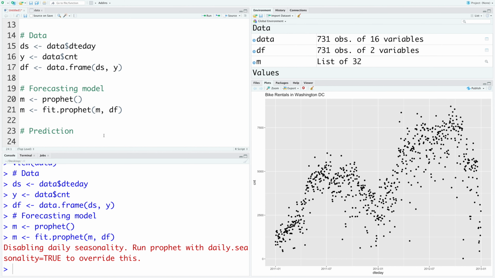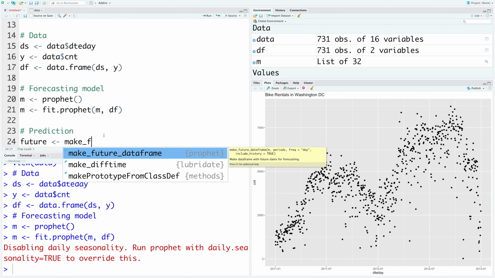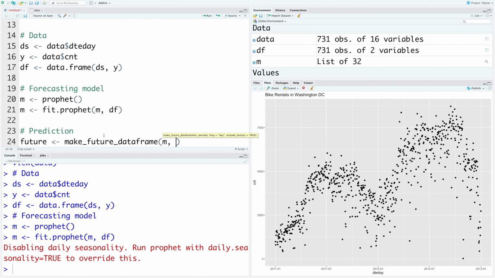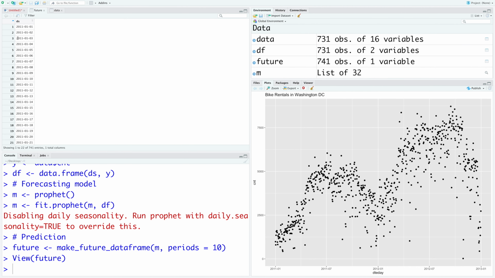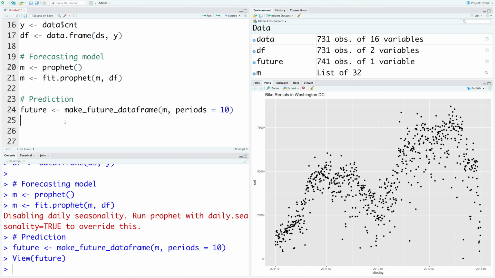Now we can use this model for making predictions. So let's create future using make future data frame, and let's make predictions for the next 10 days. So note that future has 741 observations compared to 731 that we had originally. So if you click on future, you'll see that it starts with 1st January 2011 and then it ends on January 10th, 2013. So now let's do some prediction and store these predictions in forecast. We'll use model M and future as input.